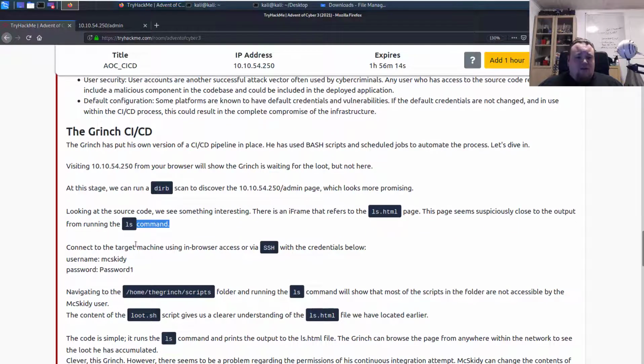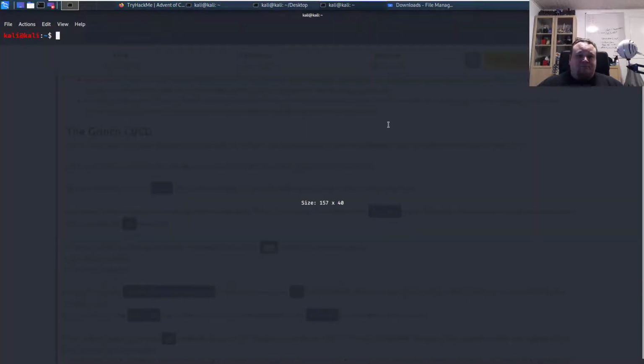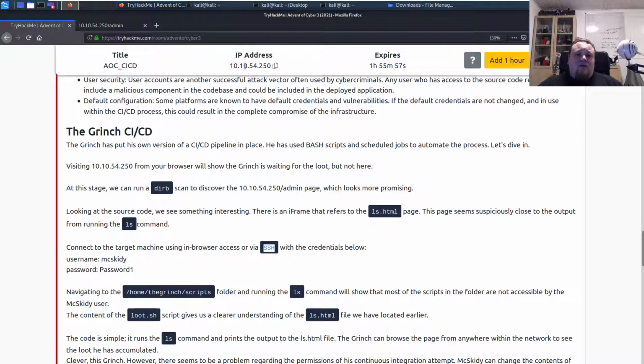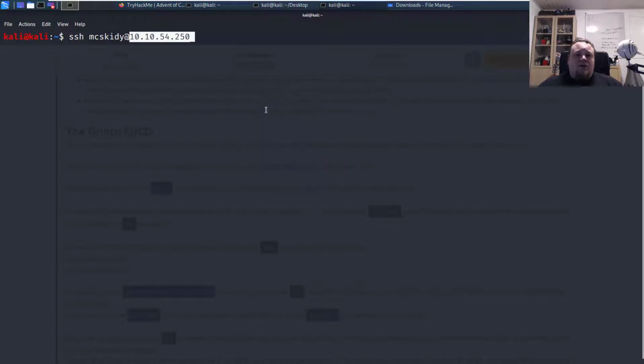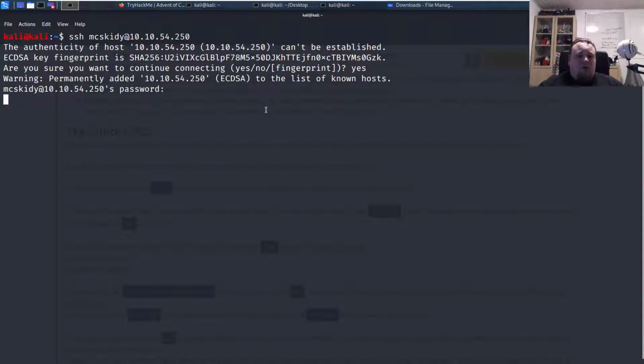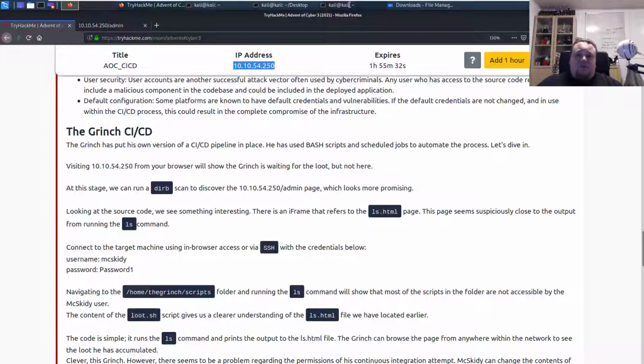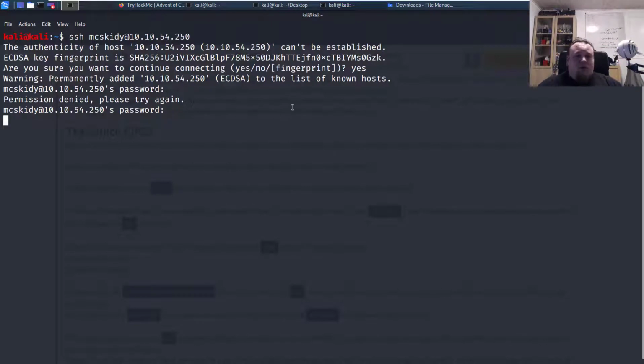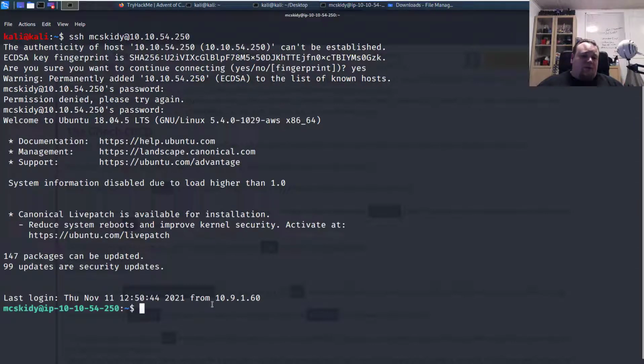So let's see. Connect to the target machine using SSH. They're telling us to connect to the machine now. Let's do this: ssh mcskidy at the IP address, which I'm going to copy and paste in, and the password should be Password1, with a capitalized P. Okay, so we're in on the server now.